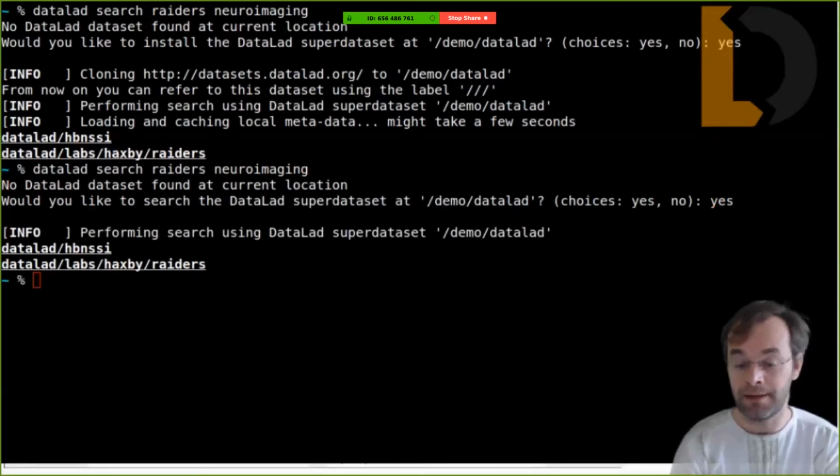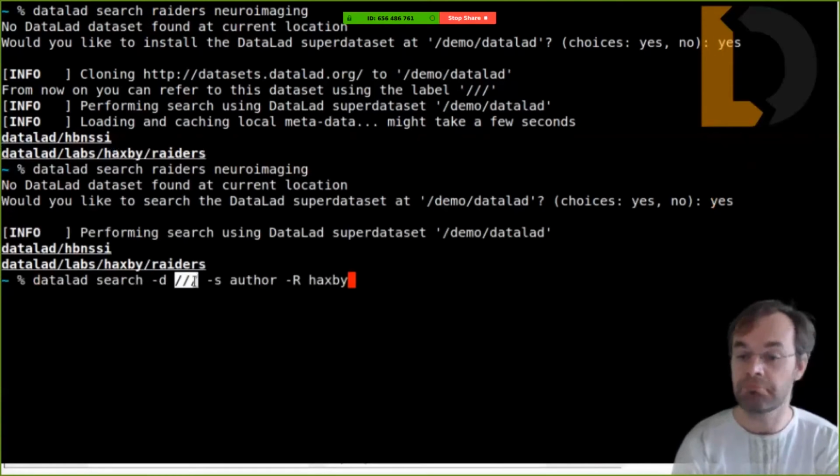And it provides the same result. So to avoid such interactive questions, you could explicitly mention which data set you want to search in. And in our case, we'll just specify that data set will be this canonical DataLad data set, which is installed in your DataLad directory. When you specify it like this, it assumes location in your home directory.